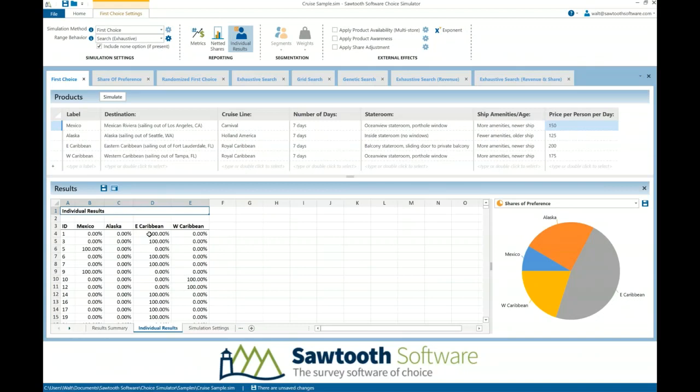Now, for this first respondent here, you can see they chose the East Caribbean, this number 3, and here you can see that behavior of 100% to the winner and nothing for anybody else. All of this information is here. All the respondents that are in this project are going to be here. If I want to save these results out to Excel, I can do that by clicking on this little save icon.